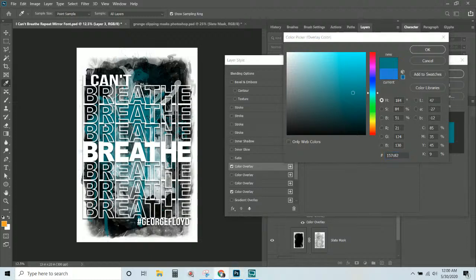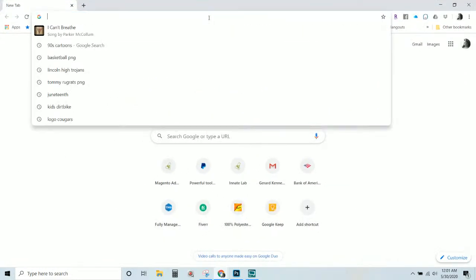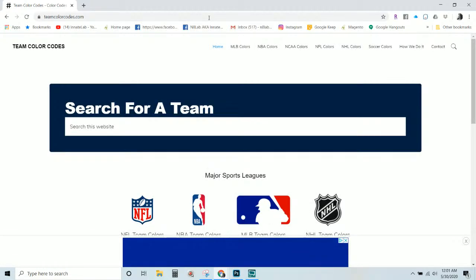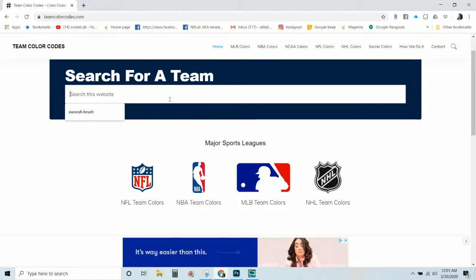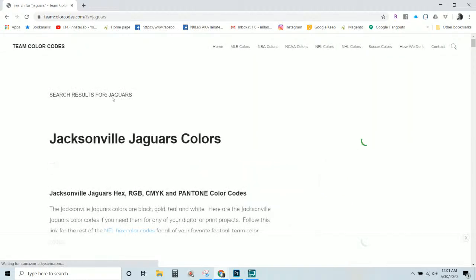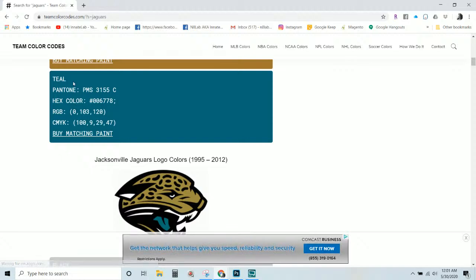So let me show you a shortcut here. And I have to bring this up over on this next window. But if you type in teamcolorcodes.com, this is a great way to get color code inspirations and grab these hex codes. So what team is like teal and black? I can't think. No, Jaguars. Probably. I don't know if I spelled that right. Yep. So I might want a Jaguars teal.